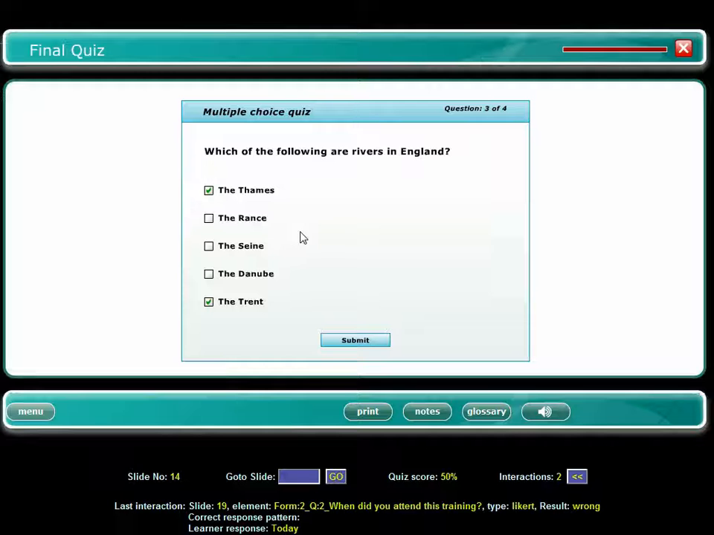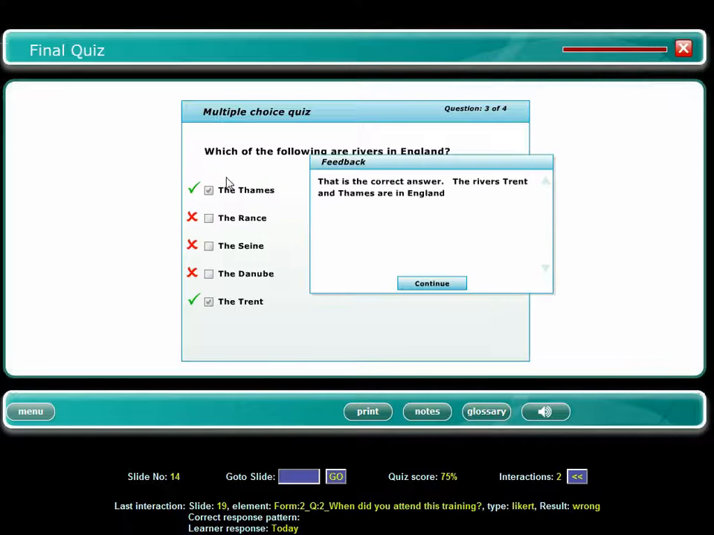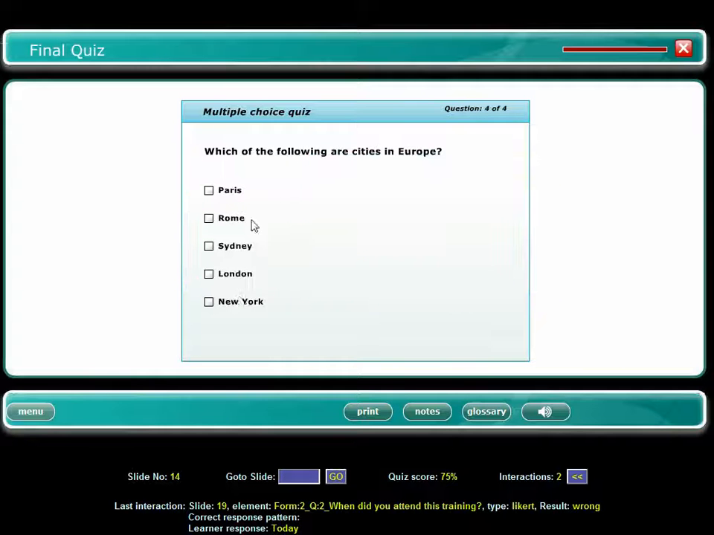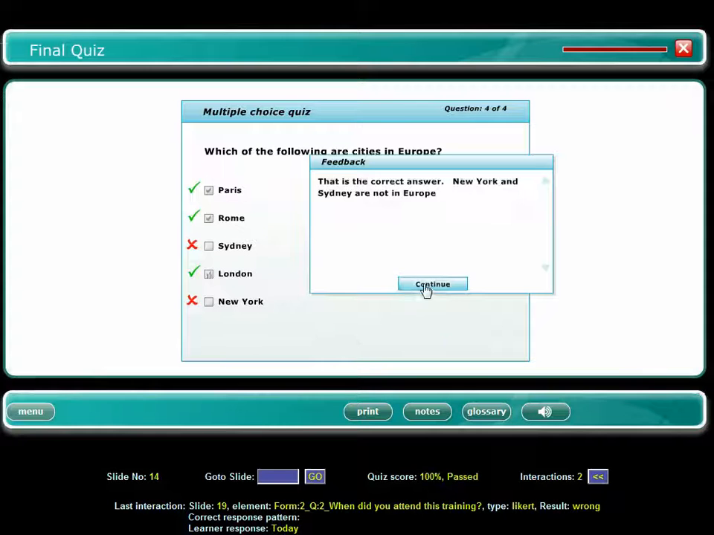And these are randomised, so the next time I come to this quiz and I get these questions, I'd get these question choices in a different order the second time, as well as the questions being in a randomised order as well. So cities in Europe, that would be Paris and Rome and London. And click on submit. There we go.